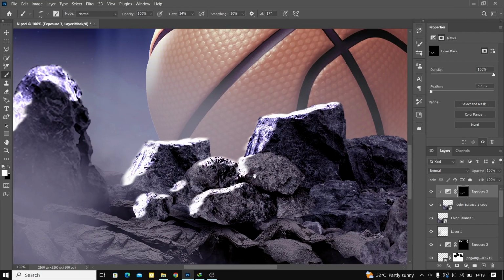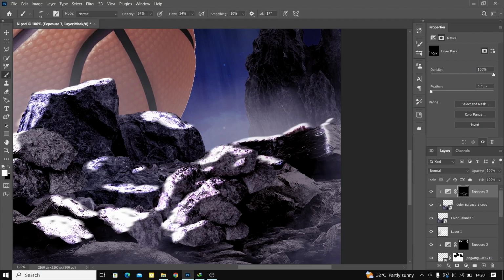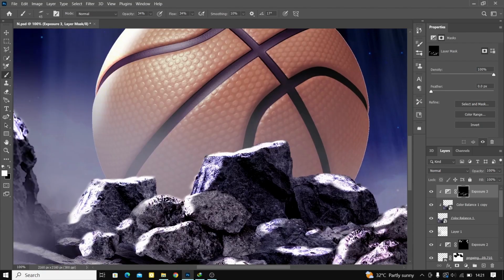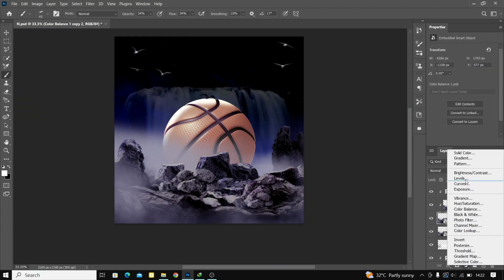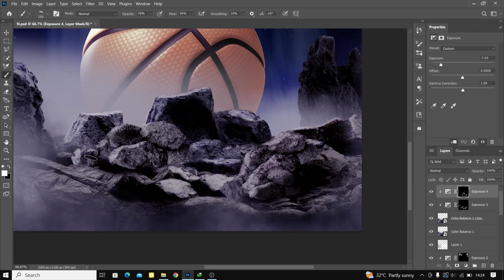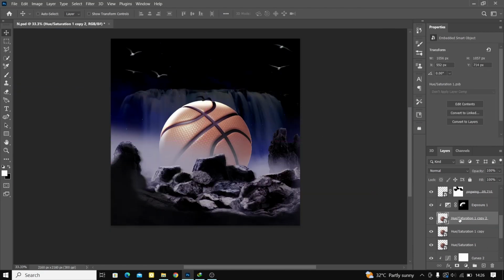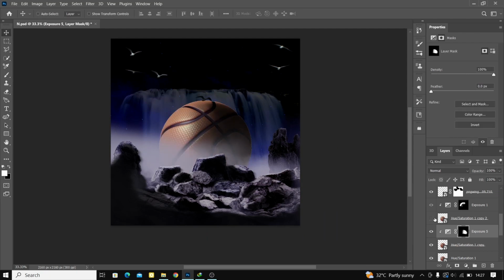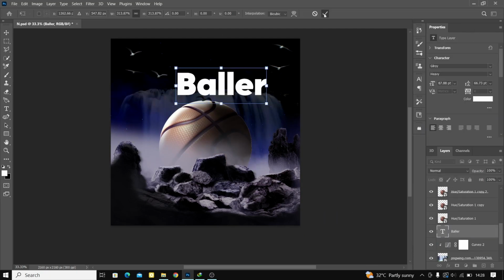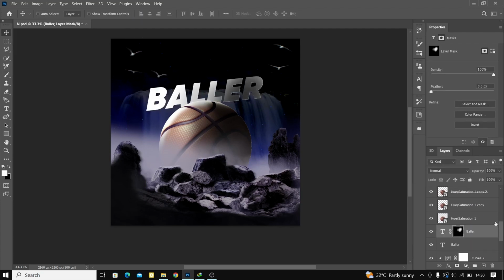add our highlights here, since the source of our light is coming from the left hand side. So I just added a little bit of light on top of each rock, as you can see. Then I was trying to add the shadows here. This actually took a while, but at the end of the day it was done.